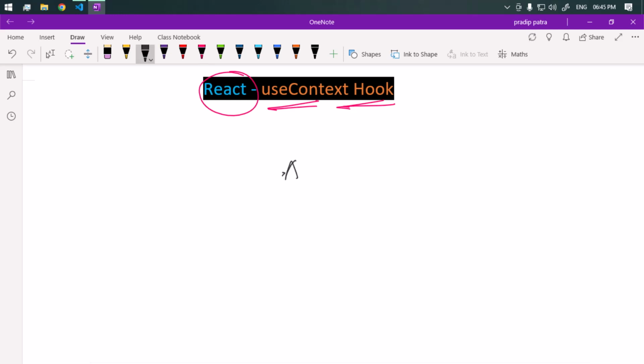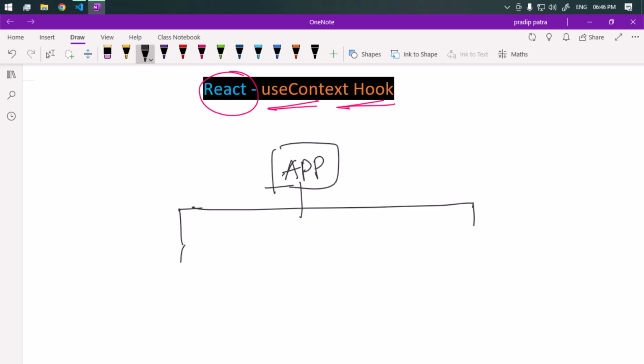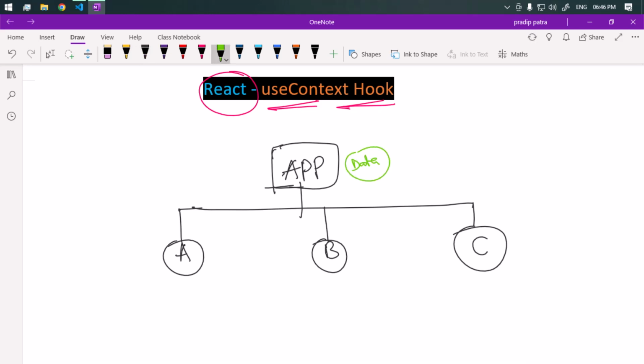Suppose we have a root App component, and under that we have child component A, child component B, and component C. These are the direct children of the App component. If we wanted to pass a piece of data, we can directly pass it as a prop. But in a case where the component tree is deeply nested, meaning component B also has a nested component D, and component C also has a nested child component, and we wanted to send the same data, we cannot directly send that.